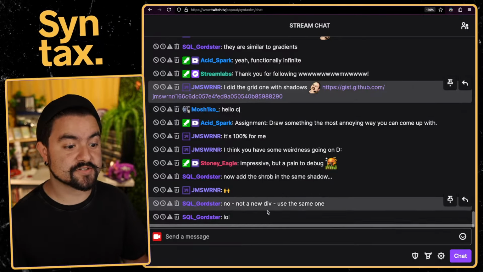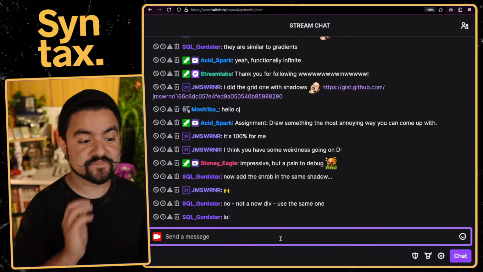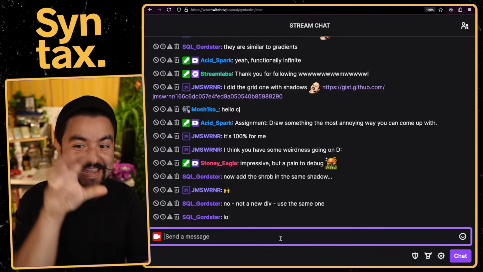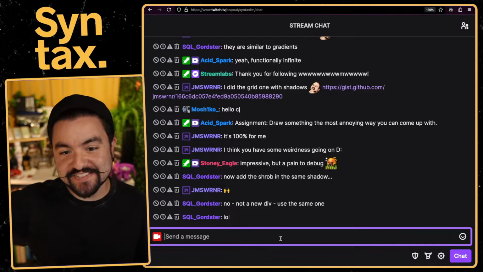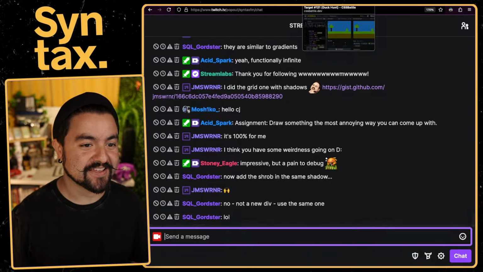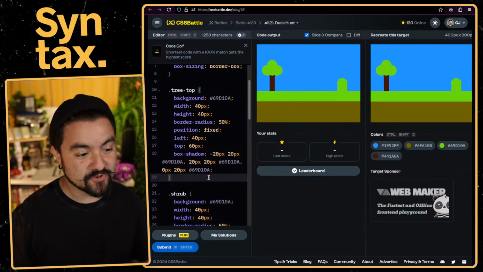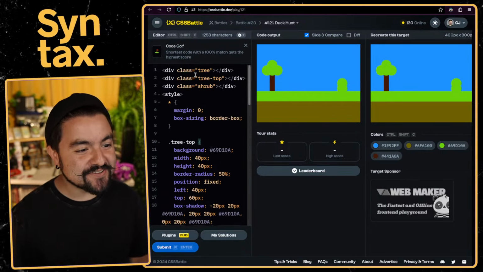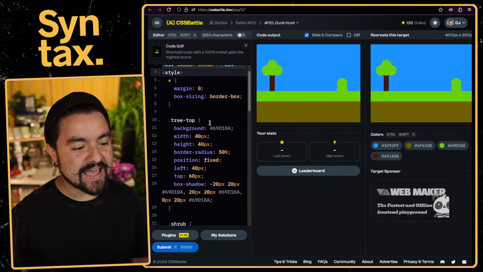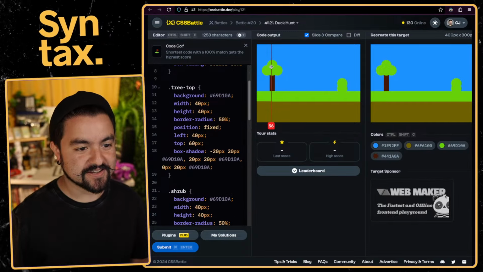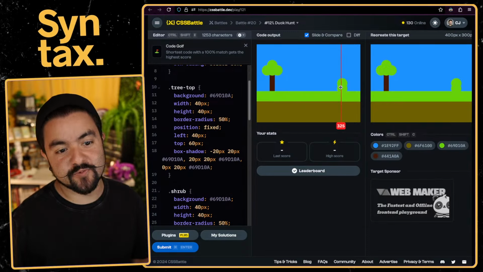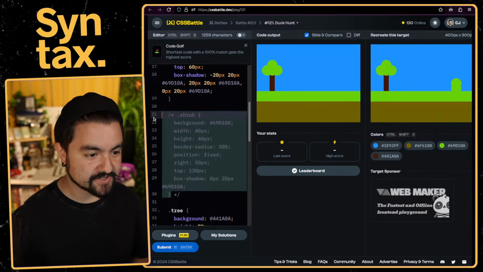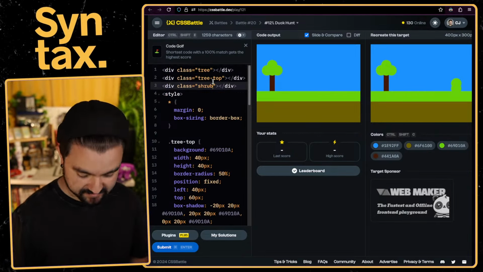Oh, SQL Gordster has it. Don't create a new div. Use the same one, just offset that box shadow way off. Okay, that's hard mode, right? Well, I mean, it's just another box shadow. It's box shadows all the way down. So instead of having a shrub element, we add 2 more box shadows to the tree that just get offset way, way over here. We have to try it, right? We gotta flex our box shadow skills.